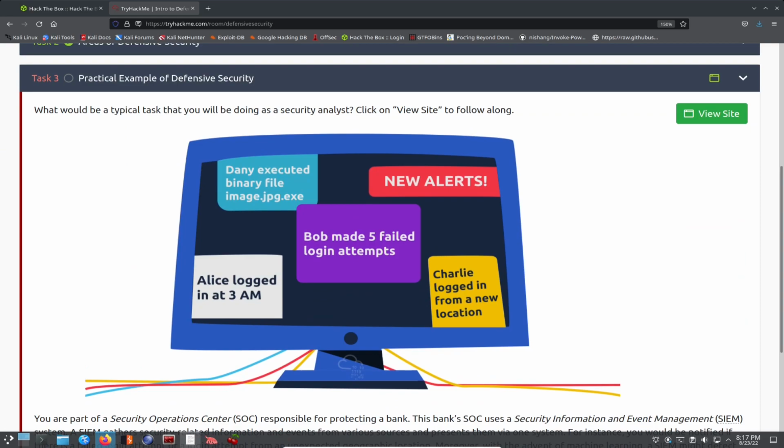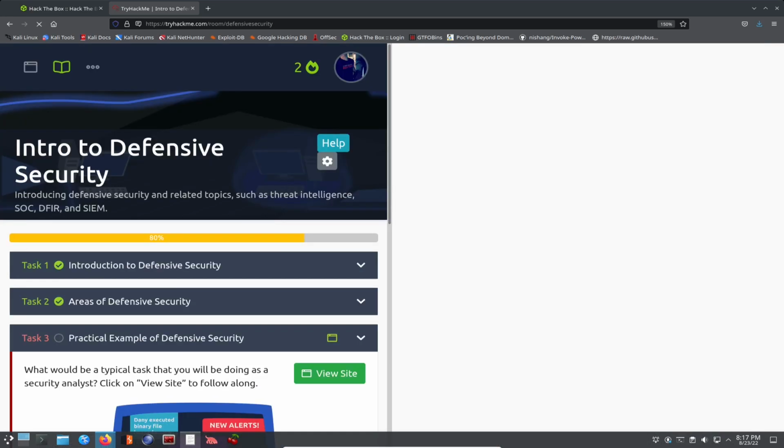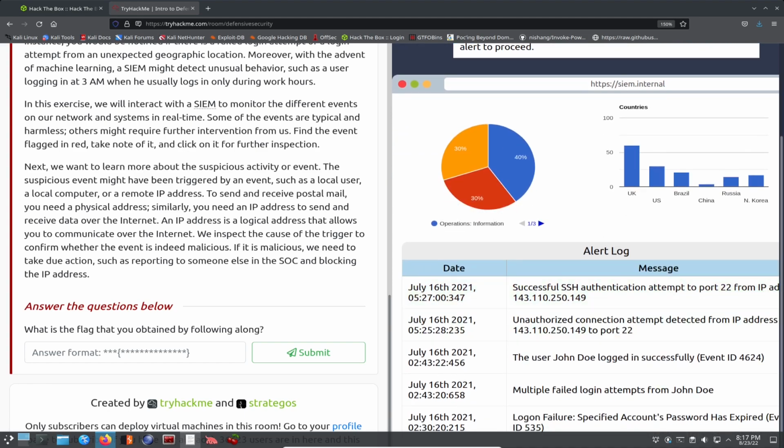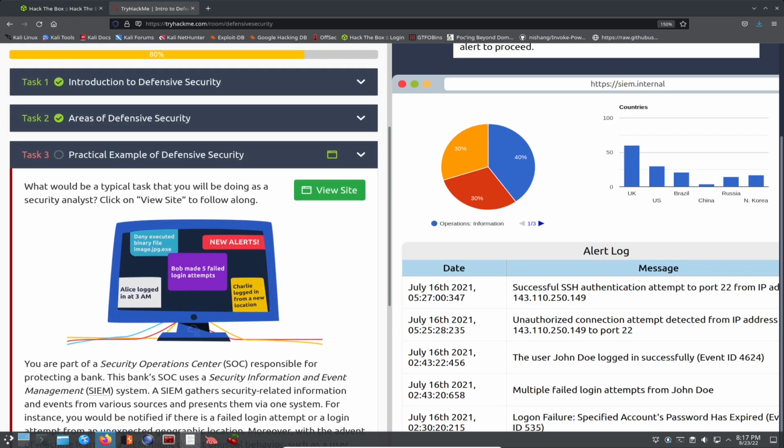All right, so now what we have to do is visit the site. Let's go ahead and click on visit site, and let's go back down. Okay, so it looks like we have access to a SIEM, right? So what we can do here is we can look at the alert. First of all, let's read what we got to do here.